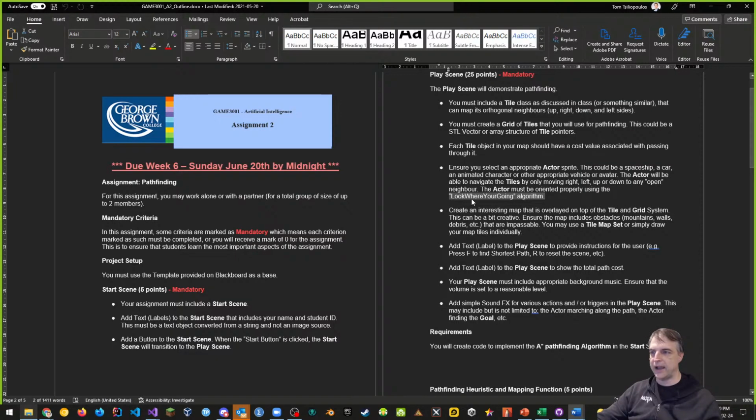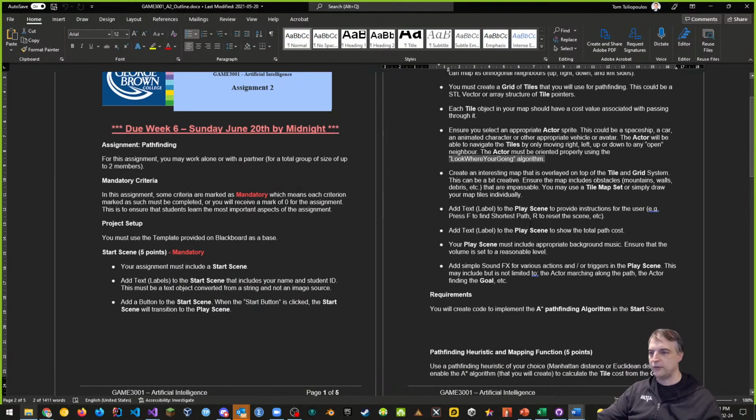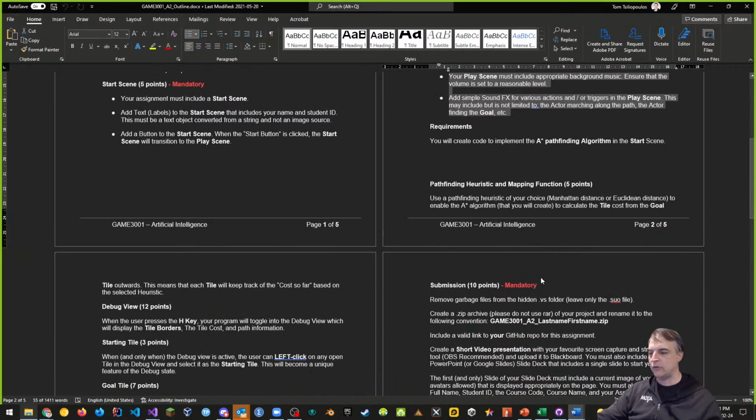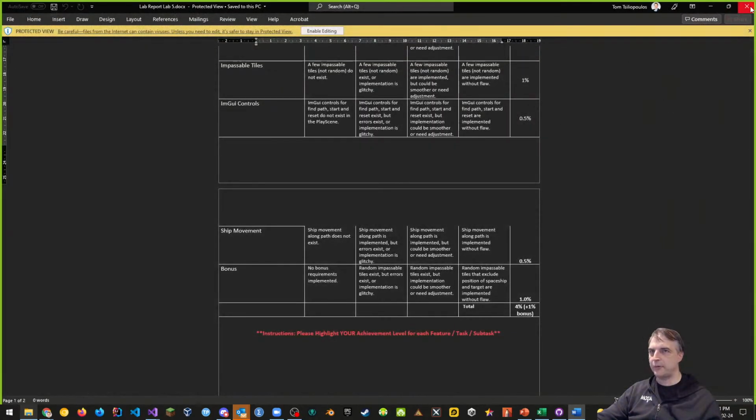Something we didn't cover is that your actor should be using the look where you're going algorithm or something like that, where the actor is looking in the direction that it's moving. We didn't do that in the lab. We did movement, but it's not looking anywhere. It's looking in the original location. We're never turning it to face the place where it's going. So this is something you need to do. There's also sound effects and background music. This is worth marks. Please go through each of the requirements in your lab in order for you to do that. I'm not going to go through the rest of it. We've already gone through it, but I'm giving you examples of things that you need to put in.